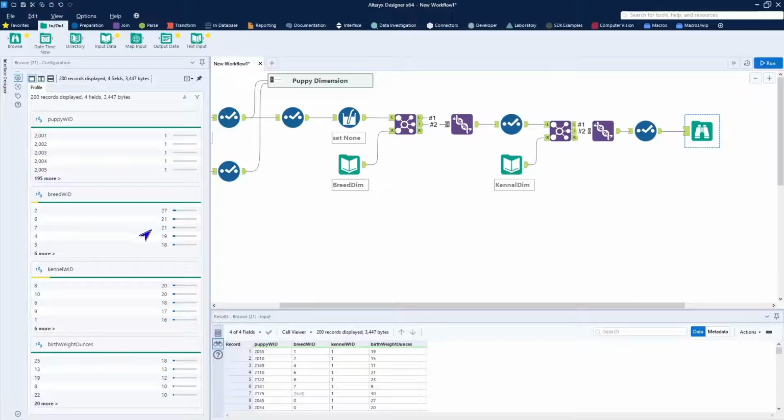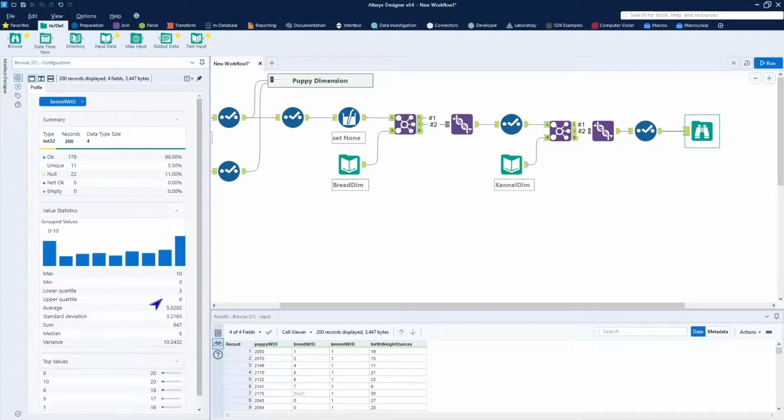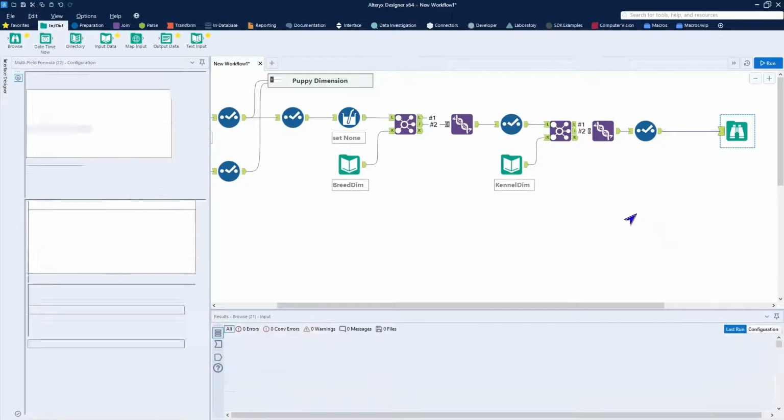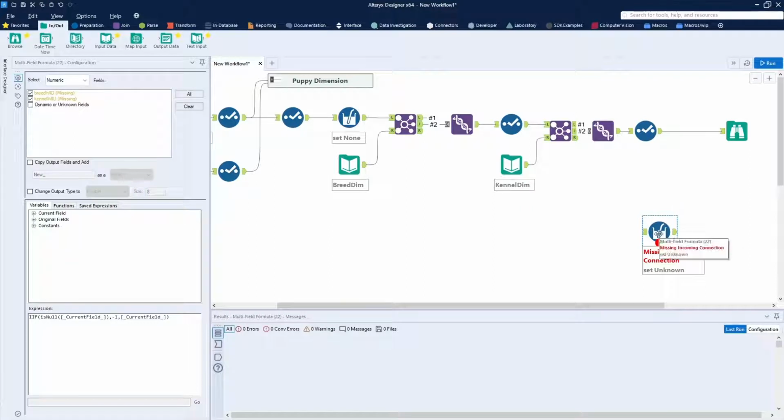run this workflow, and you can see that my breed wid and kennel wid have been populated. Zero value meaning the none, but I still have those nulls left over that I need to set to -1 to match the unknown category. And as you might have guessed, we'll go ahead and use another multi-field formula to go ahead and replace those null values with a -1.